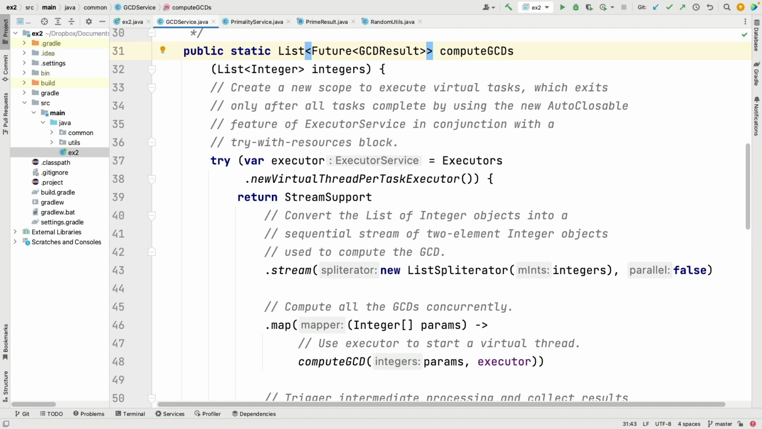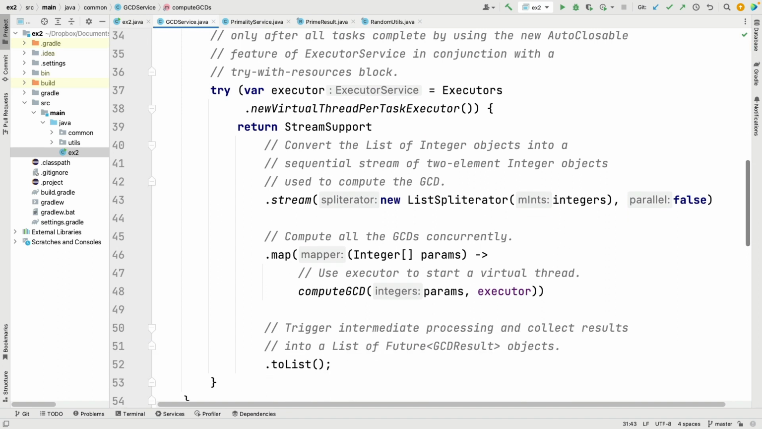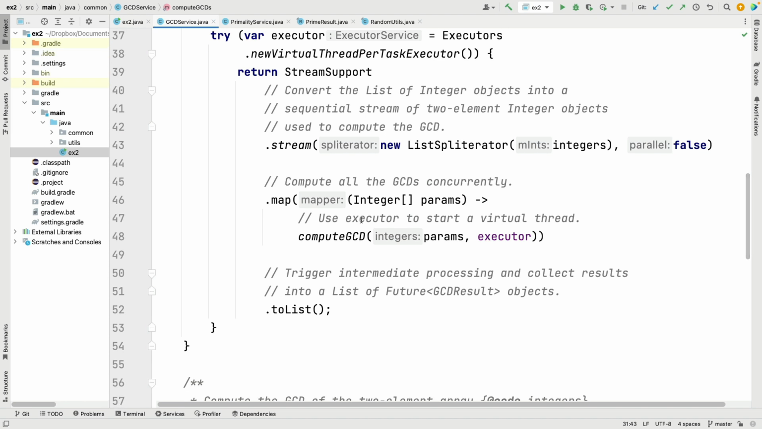What we're going to do is take that list of integers and call a class I wrote called ListSplitterator. This is going to go through the list of integers, and for each adjacent pair, split that into a stream of 2-element integer arrays, one for each adjacent pair. So we'll end up with a stream of 2-element integer arrays. And we'll take a look at how Splitterator works in a second.